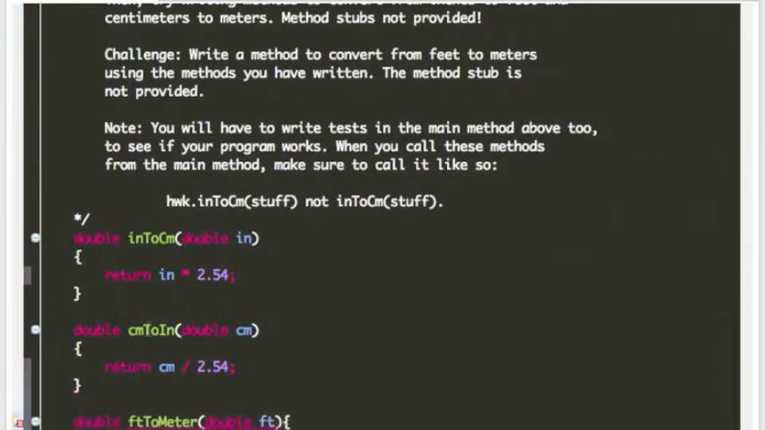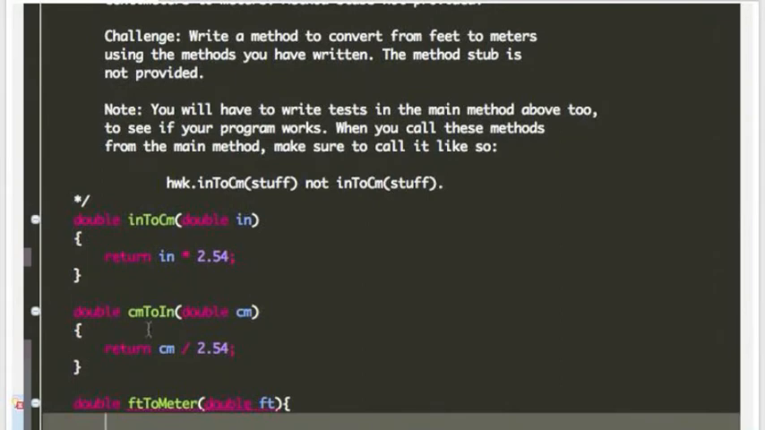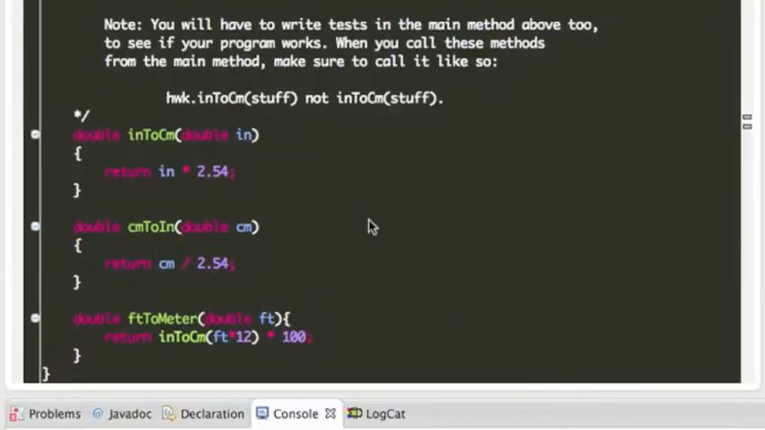Okay, so remembering that there are 12 inches in 1 foot, we can actually call the inchesToCentimeters and just multiply our feet by 12. That's going to give us how many inches there are, or sorry, that's actually going to give us how many centimeters we have in our foot, and then we're going to multiply that by 100. That'll give us how many meters there are, and we're going to finally return this value.